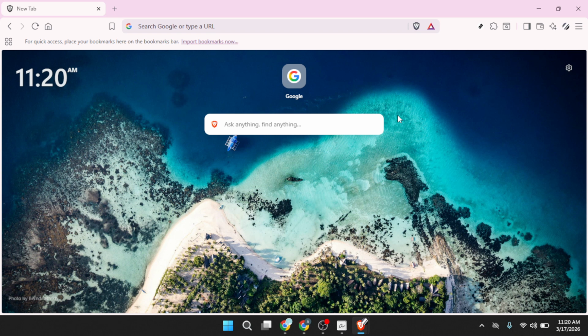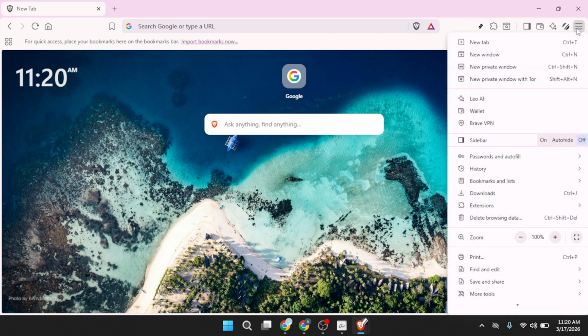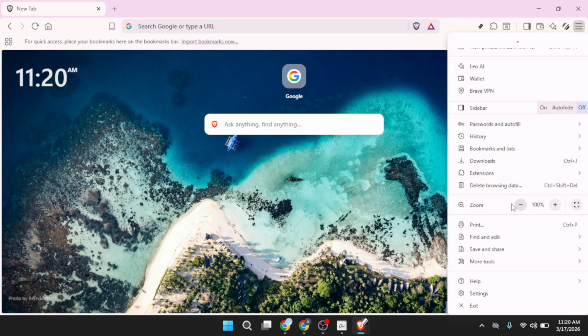Start by opening your Brave browser. Once it's open, look to the top right corner of the window for the main menu icon. It looks like three horizontal lines stacked together, sometimes called the hamburger menu. Click that to open the menu. From the menu, choose Settings.